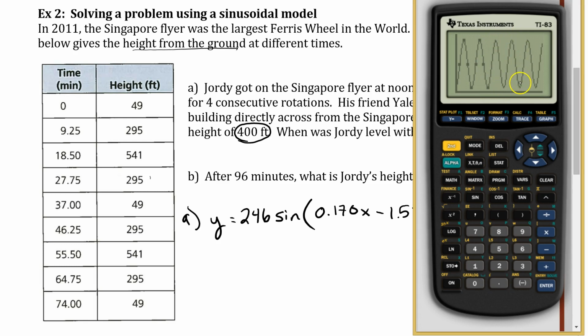Perfect. So let's just remember, we don't want to have any information after this point. We just want to have 1, 2, 3, 4, 5, 6, 7, 8. So we're going to have 8 intersections.